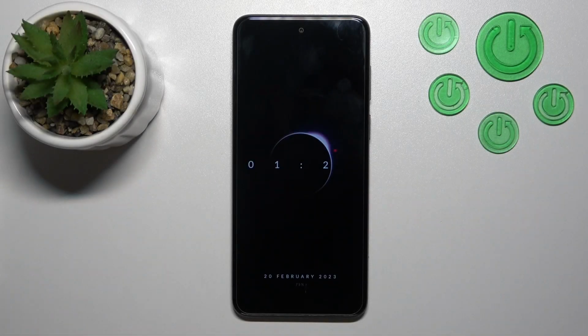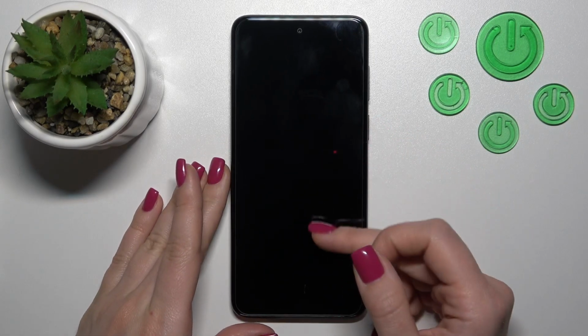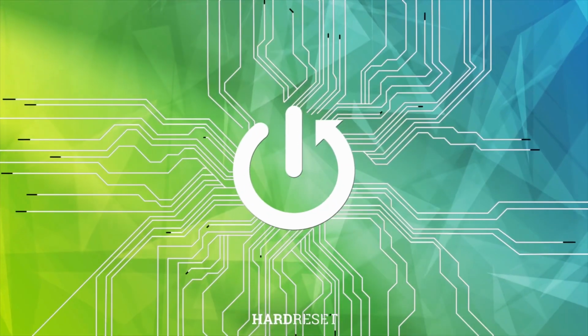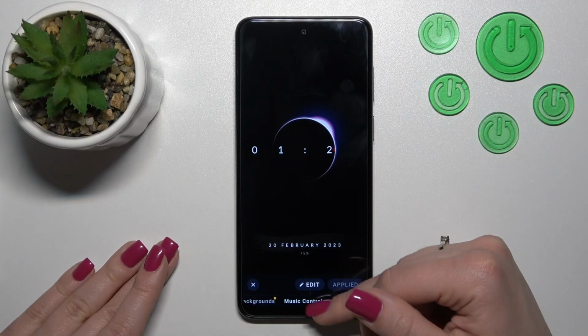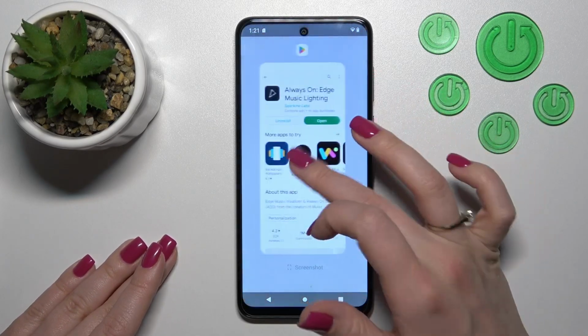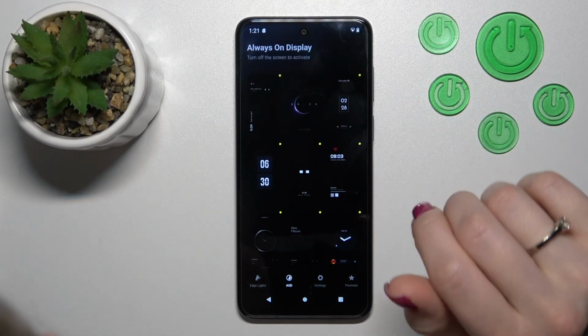Hi, today I'm Friday with Motorola Moto G13 and I'll show you how to customize always on display option on that device. So first let's just unlock our phone and open the Muviz application.